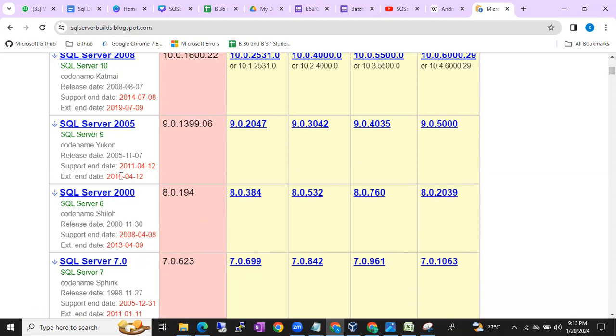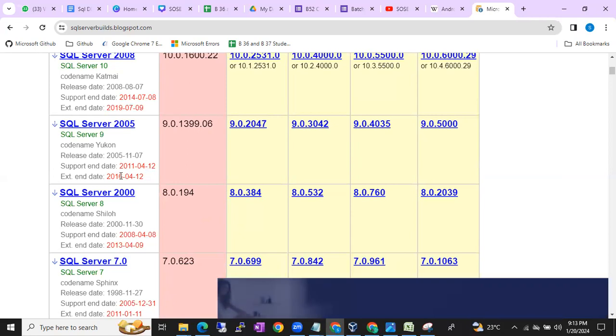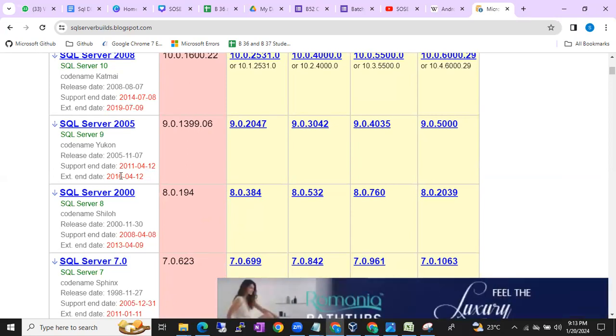If something goes wrong, you bought one device, it is in warranty period. If something goes wrong, what will you do? You will contact the customer care and they are going to help you out, right? Why? Because it is still in warranty period. If it is not in warranty period, you can go to any electronic shop and give that device there, they are going to fix it, right?